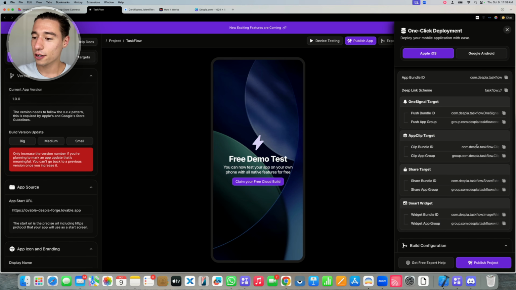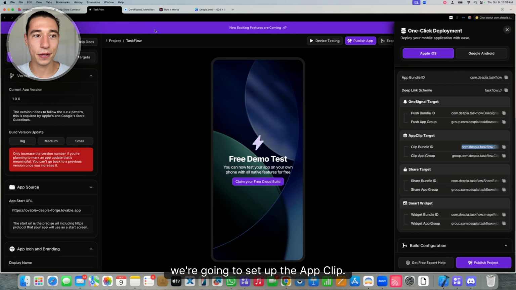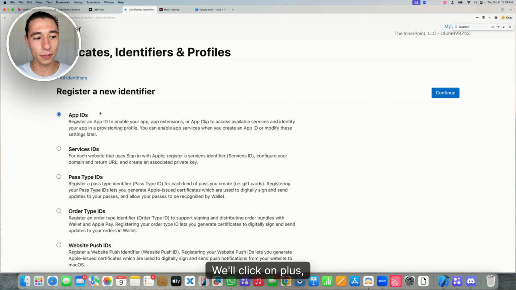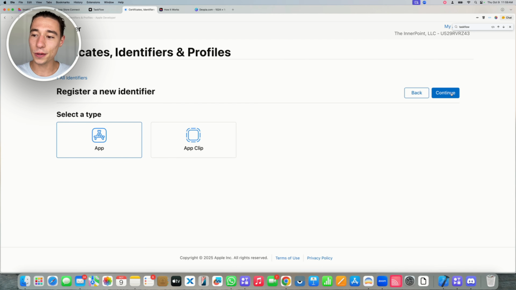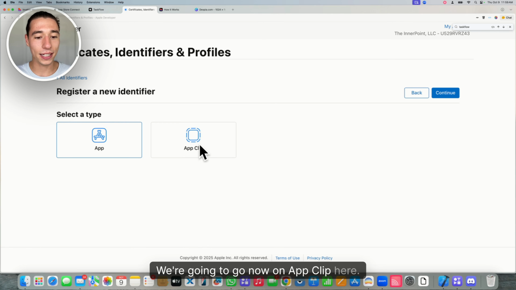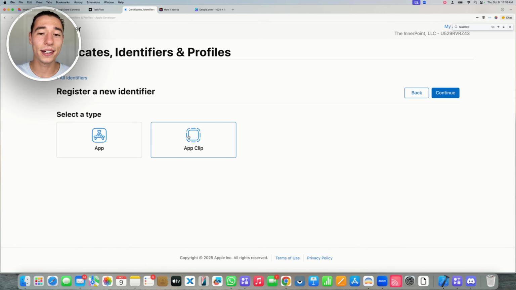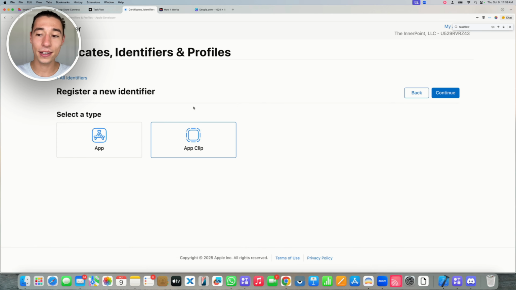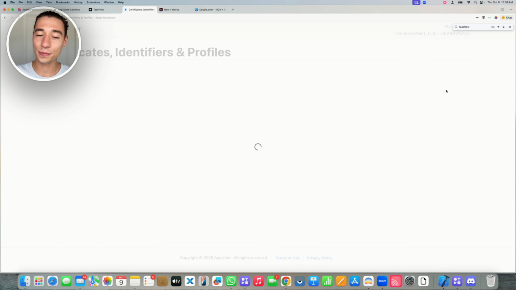So now we're going to set up the app clip. We're going to go back to certificates, identifiers, and profiles to the Apple Developer Console. We're going to go to identifiers here. We'll click on plus. We'll select app ID. We're going to go on continue. We're going to go now on app clip here. It's a different type. It's the only one that has a different type. We're going to go on continue.